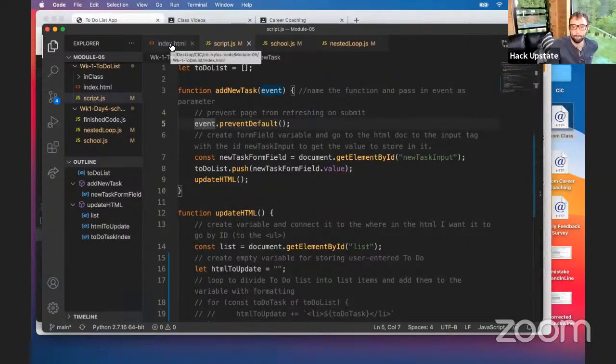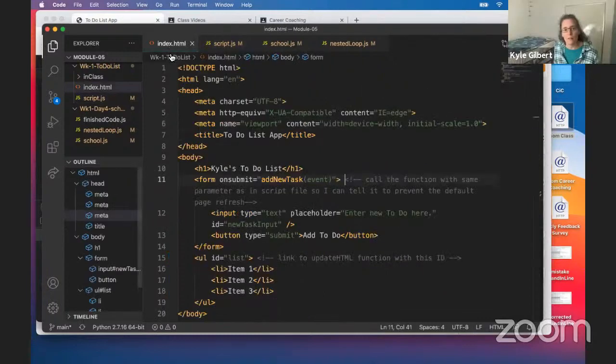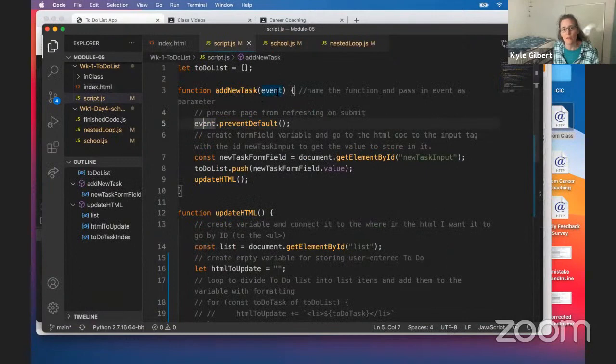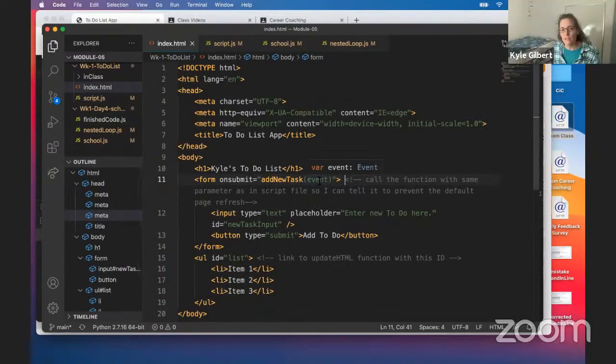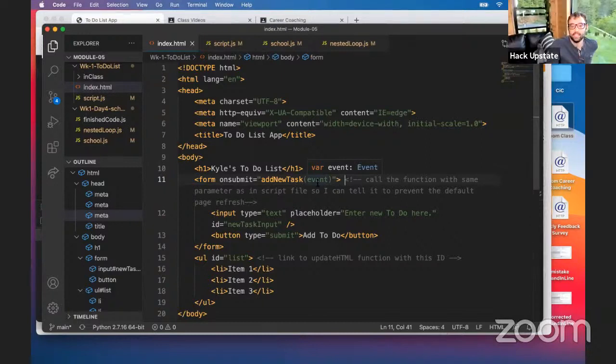Yep. But normally what we were doing before was whatever you put here when you call a function automatically becomes event when it goes in there. Correct. So I'm wondering why this has to say event, because I tried changing it to something else and it doesn't work. It has to match there because it's the browser that's putting the event in. It's a weird special word in the browser. However, it does not have to match in your JavaScript.